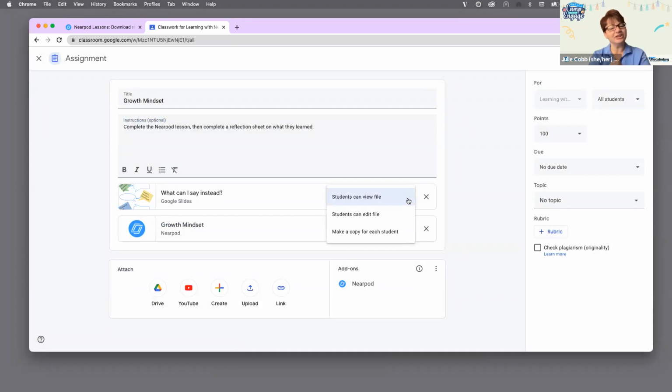Do I want everybody just looking at it? Do I want everybody editing the same one? Sometimes it's super valuable. We'll talk about that in a minute, but sometimes not so much. So I'm going to choose to make a copy. So I'm going to make a copy for each student.